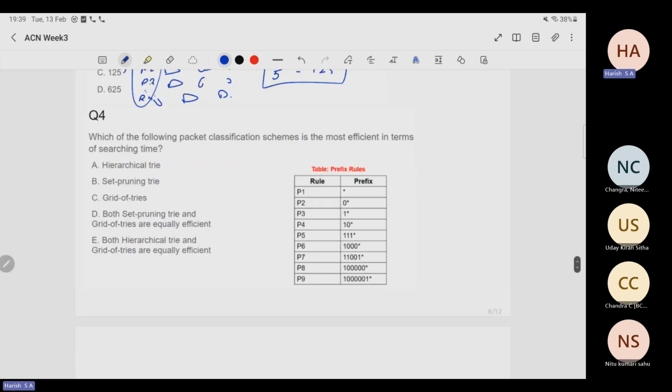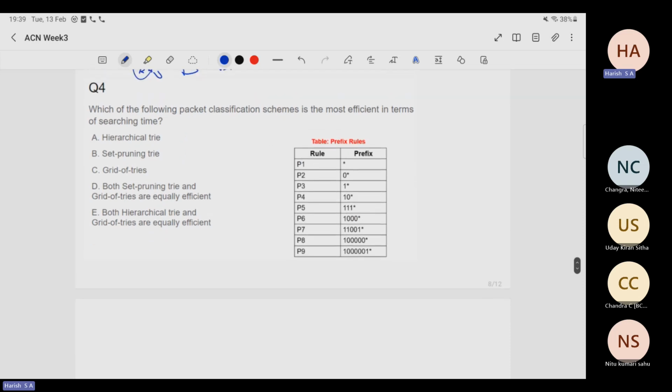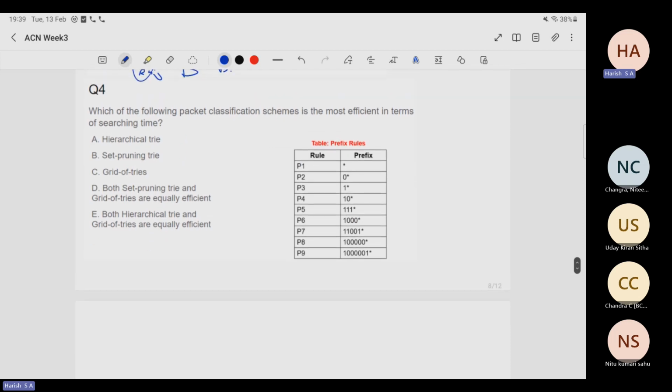Okay. So question number 4. Which of the packet classification schemes is the most efficient in terms of searching time? Is it hierarchical trie? Is it set pruning? Is it grid? Or are both set pruning trie and grid of tries equally efficient?